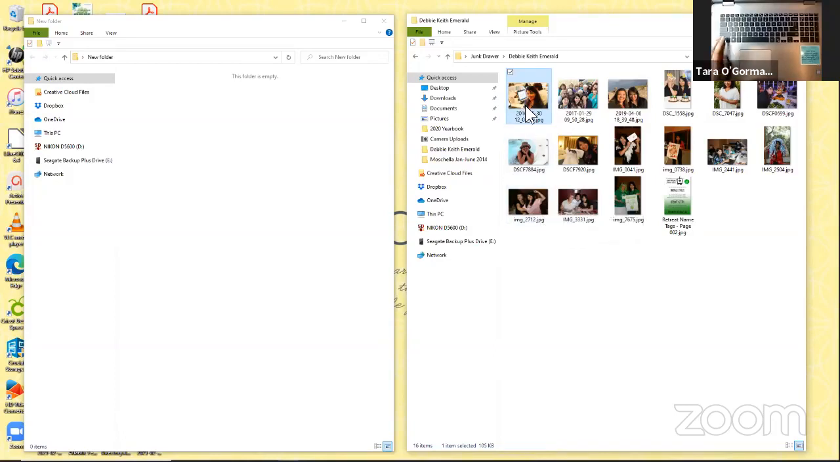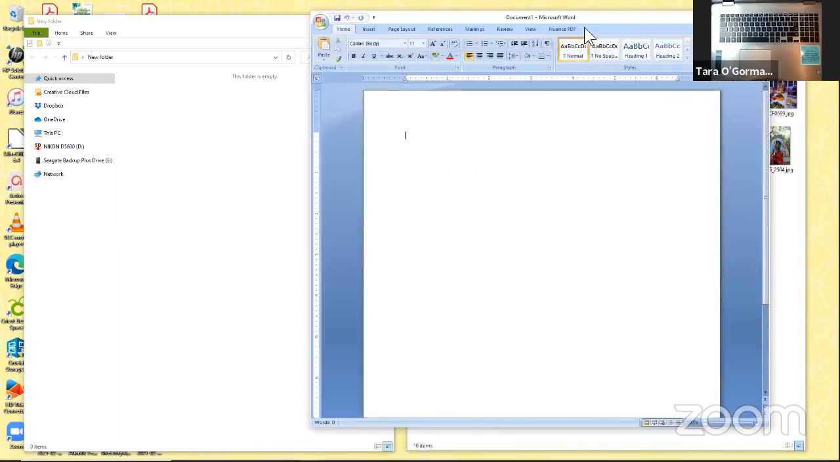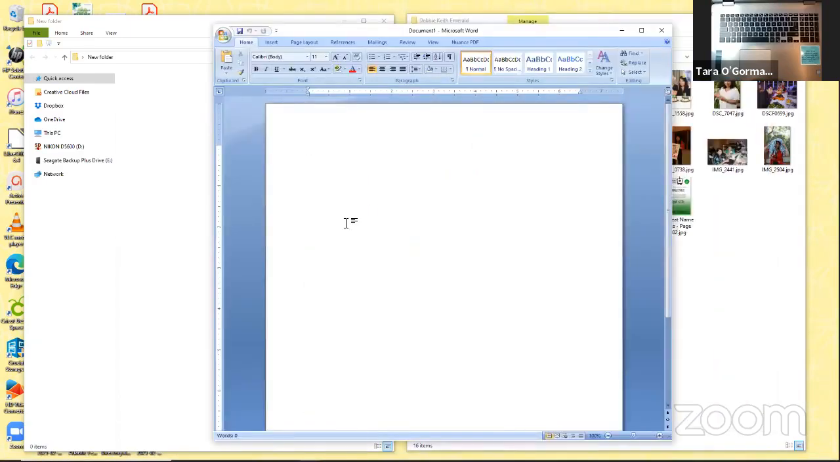So Control A, a lot of these shortcuts make sense. Like Control A is select all, right? I'm going to open up a Word document really quick. This is something I was using all night, and last night. Okay, so I'm just typing here, how was your day?